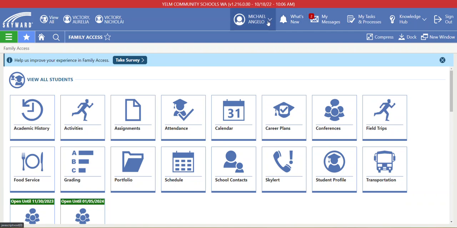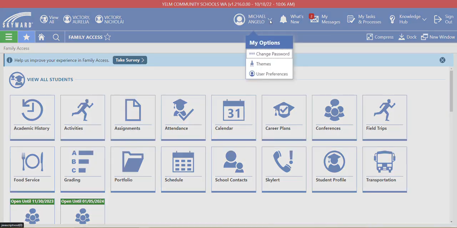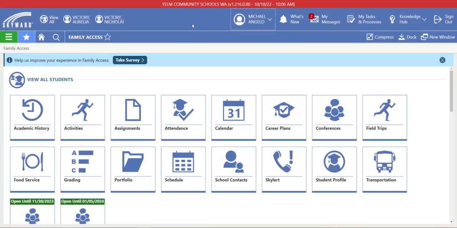If I click on this arrow, I can actually see the ability to change my password, change the theme background of your login, and under user preferences, I can see any login history. I have my messages on the right, which will indicate any messages from the system, auto notifications about your student or students, or even direct messages from their teachers or admin themselves.